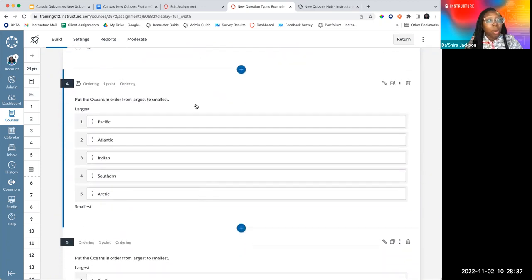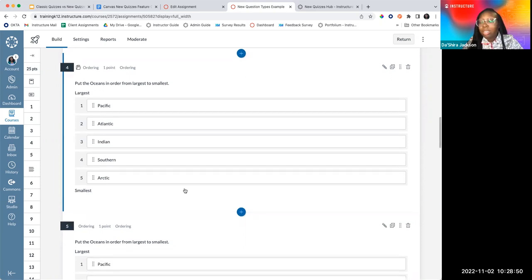The next one is going to be ordering. If you want your students to put something in order from largest to smallest, chronological order, whatever makes sense to your particular course, you can do that with ordering. It'll work the same way as categorization. Students can drag and drop or click next to the name of that particular item and put it in the correct order.